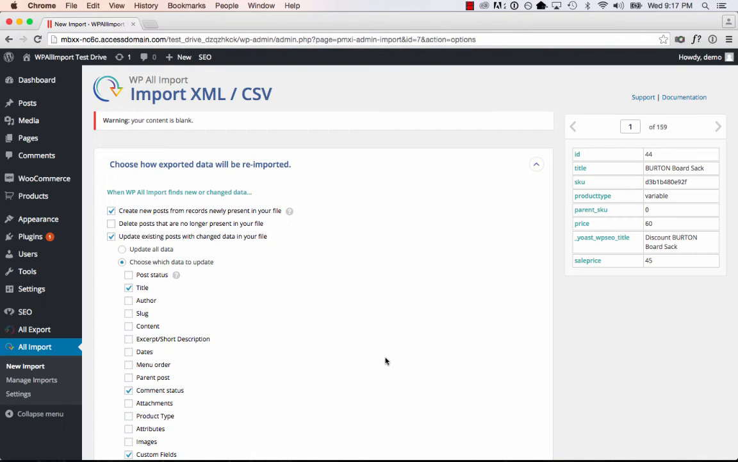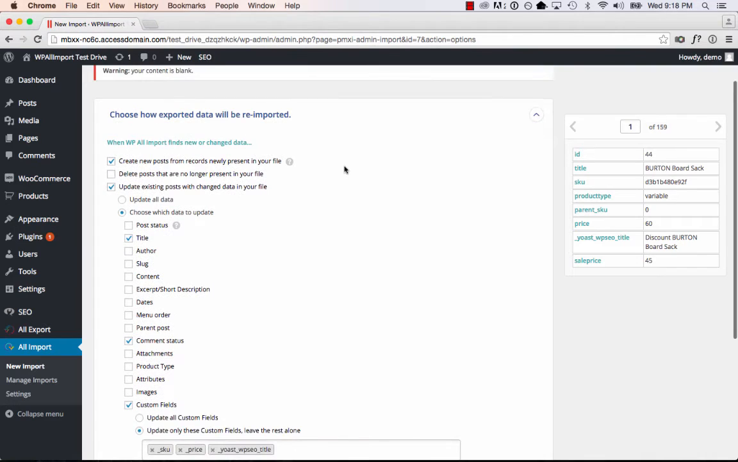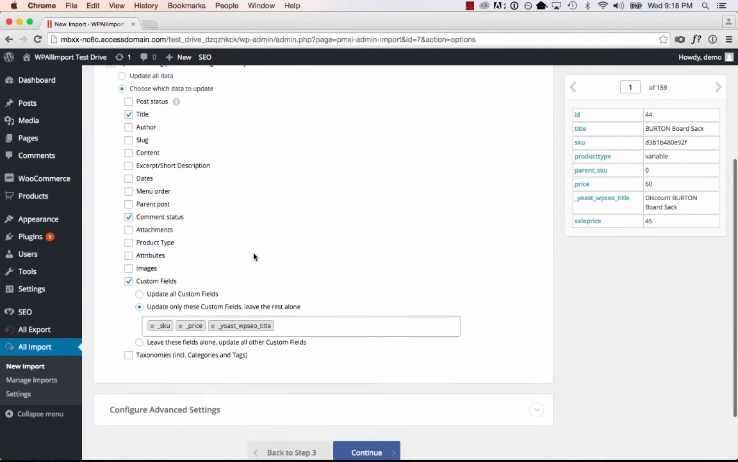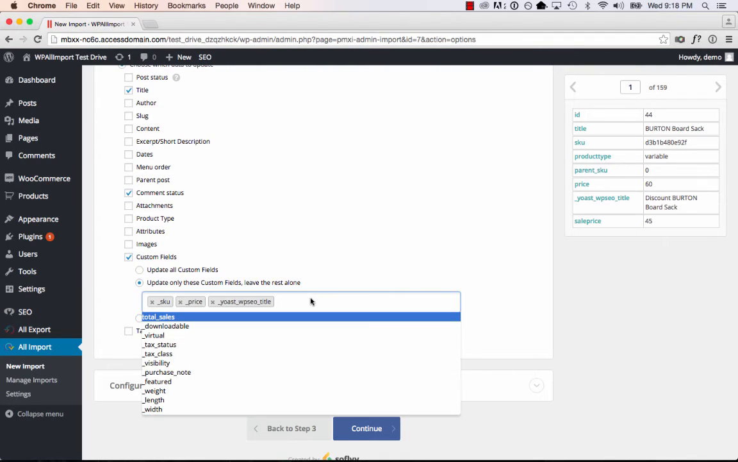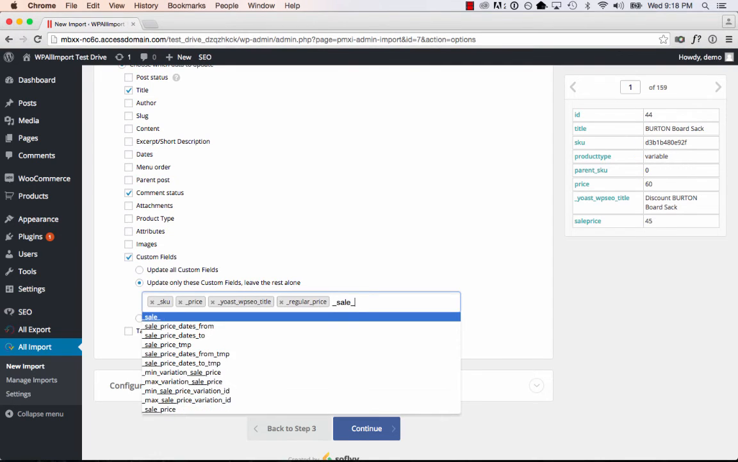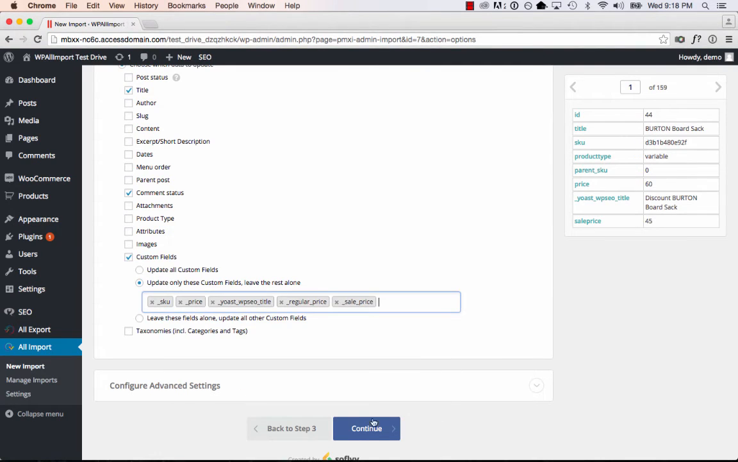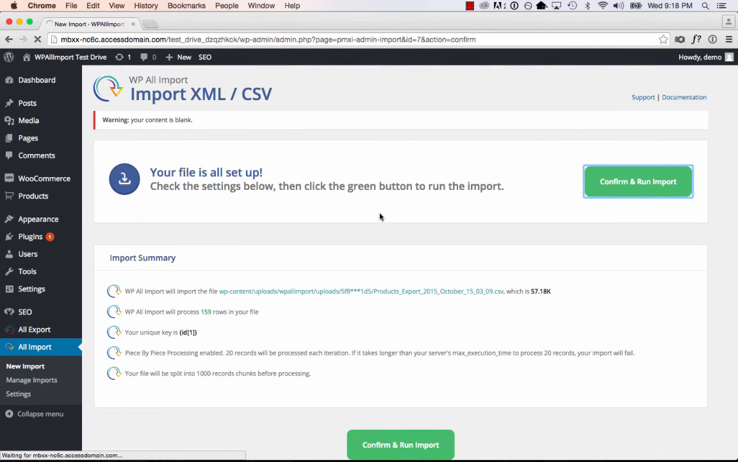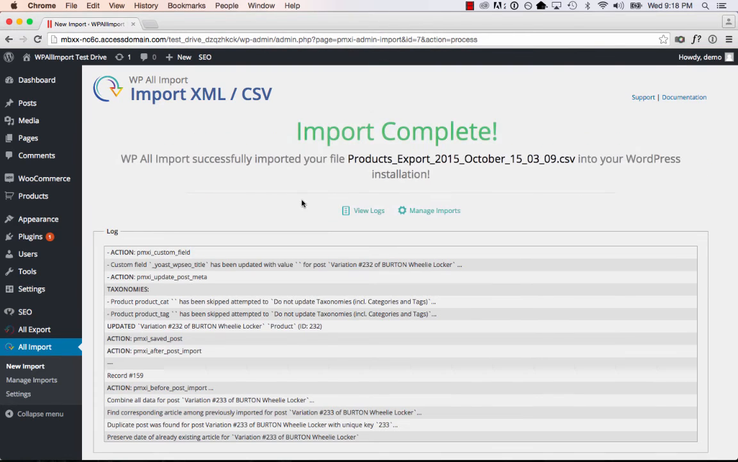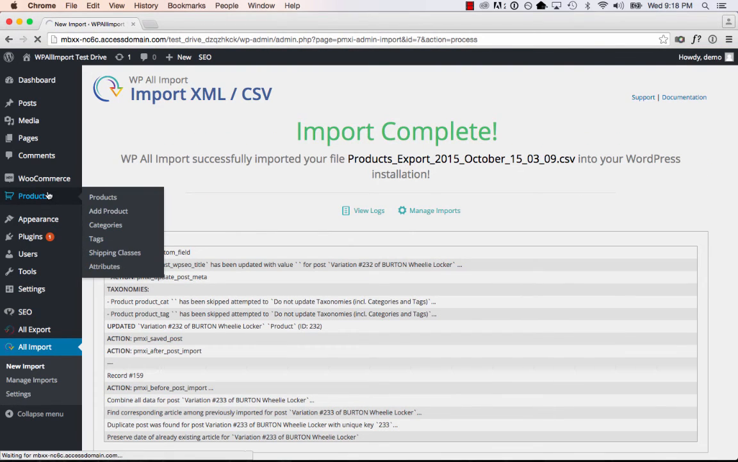And then in step four, I need to choose how the exported data is going to be re-imported. For example, what's going to be updated, what's going to be overwritten. So I also want to make sure, since I added the sale price, that we're updating the regular price and the sale price. So I'll do that, continue, and confirm and run the import. And the import's now complete.